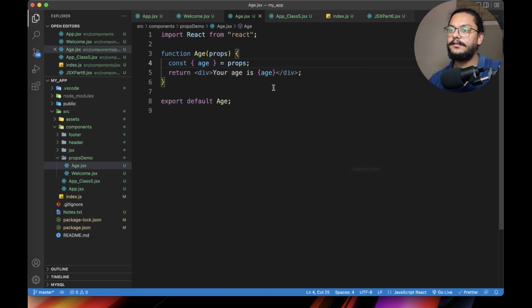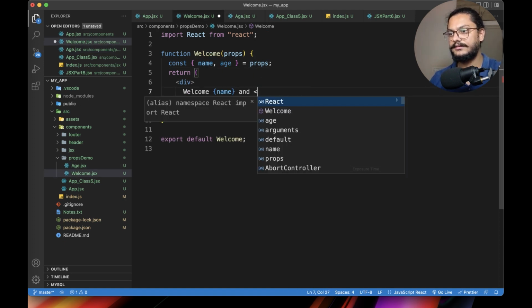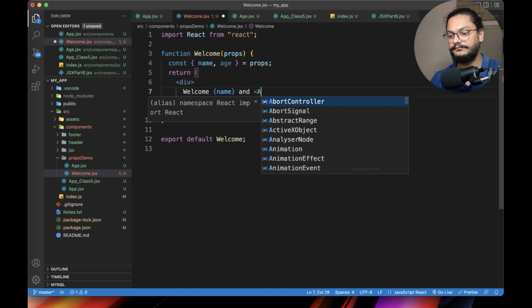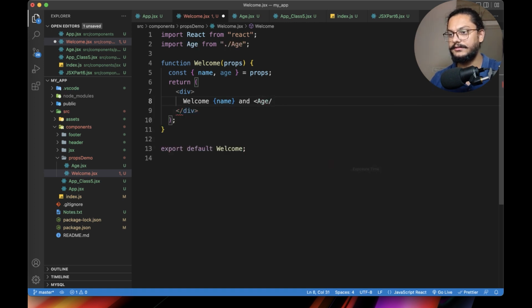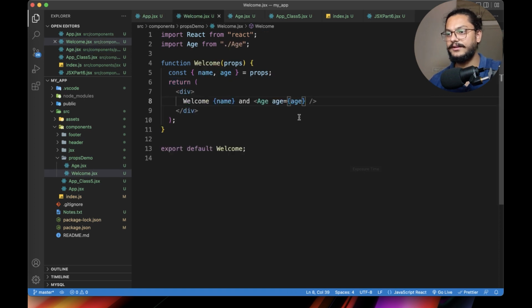Props. Okay, so now what are you doing here? You need to receive that component here, so you can just directly say age. So you are basically rendering the child component inside the child component. Now you have to pass this prop here, you have to pass age. Now if you go here, you will receive this age, and you'll be able to render your age is whatever age you are passing through.